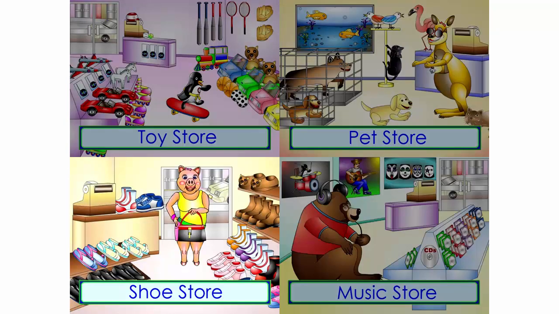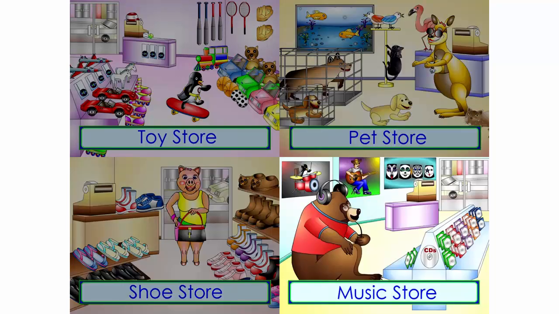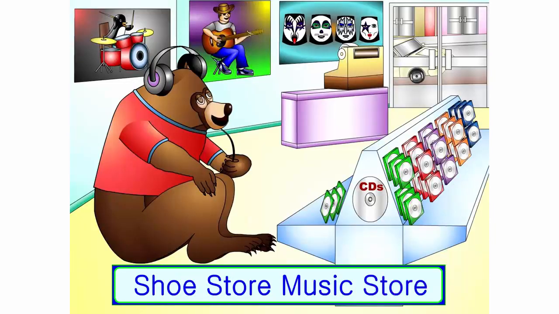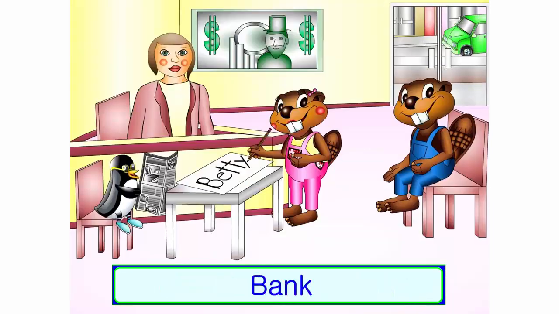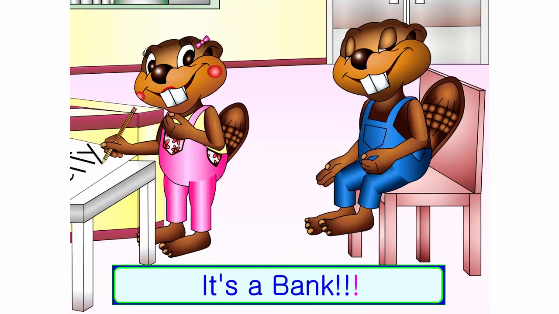Toy store, pet store, shoe store, music store, bank! Not tank. It's a bank.